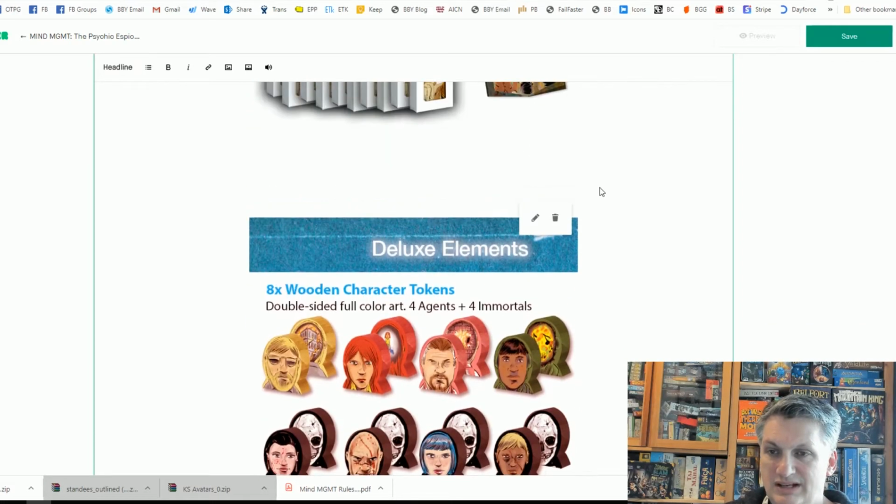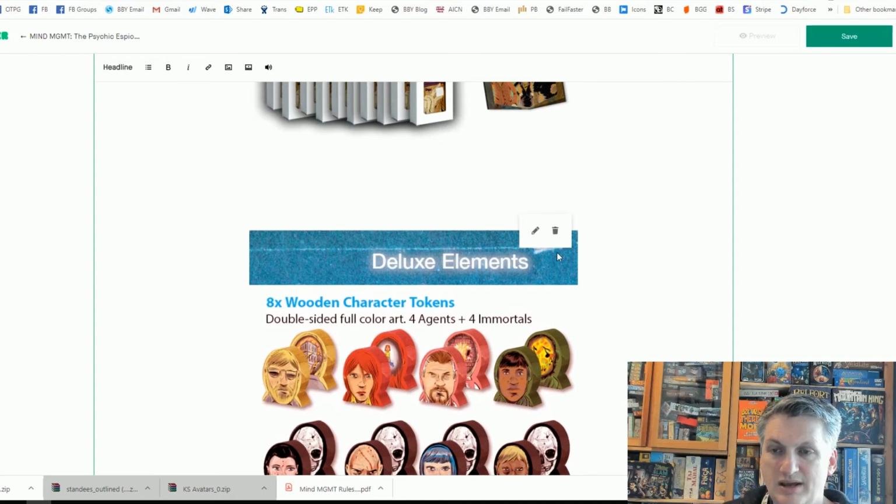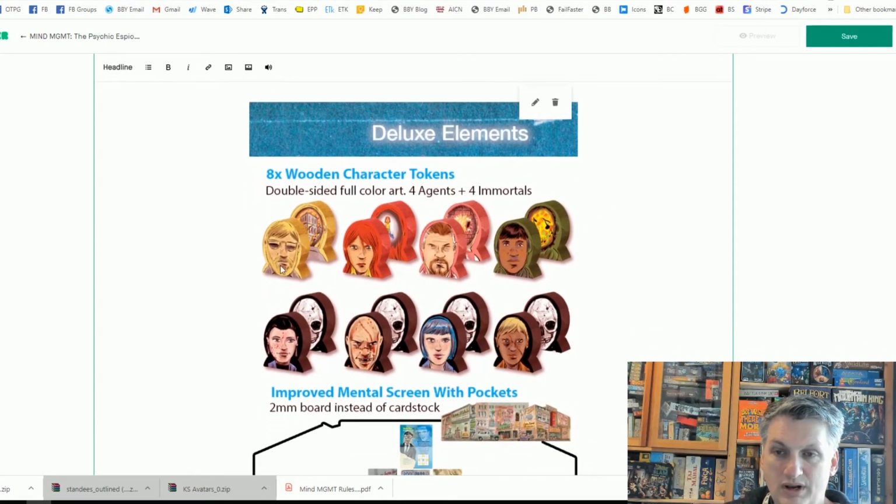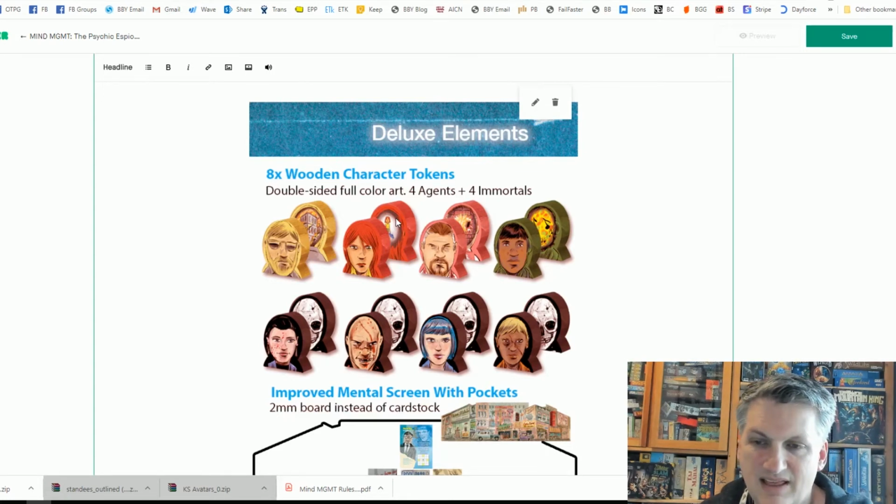And then I have a deluxe elements section because there's going to be a deluxe version that you can buy. In here we have the 8 wooden character tokens. This might turn into a GIF where they spin around, so you can see the backs of their heads, and it's kind of cool what Matt did. The idea here is this is what this person is thinking about, the core of their belief and where they come from and what they're all about. So that's pretty cool. And these are the 4 immortals, the bad people.